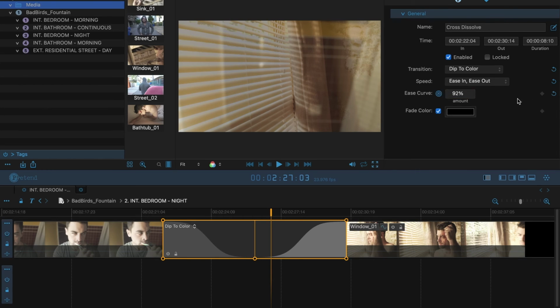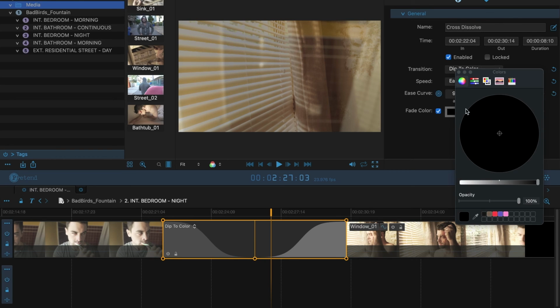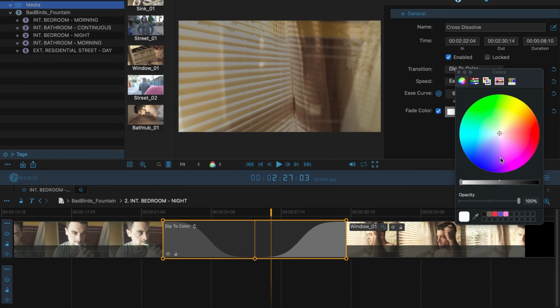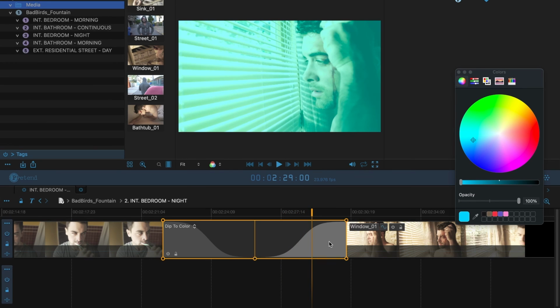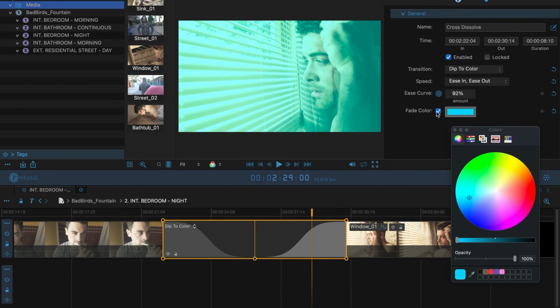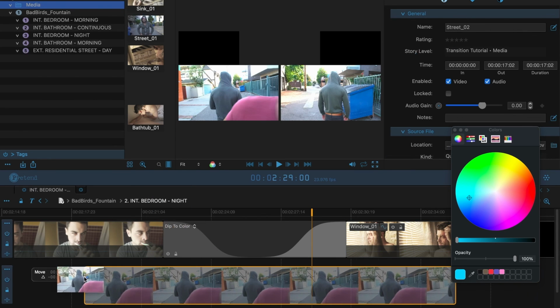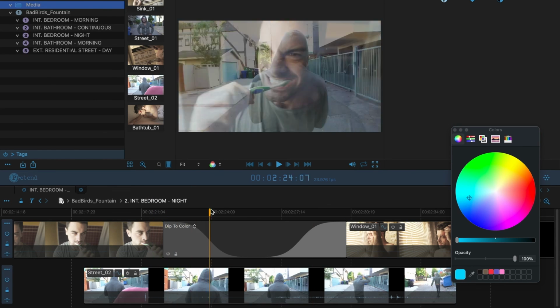The last one is fade color, which simply lets you choose which color your transition will be fading to and from. Click on the box, open your color panel, and pick any color you want, and you're done. And here's another tip: if you don't want to fade from a color, but instead want to fade from the clip's opacity, just uncheck the fade color box, and now your transition will reveal whatever is on the track below. This can be convenient for titles or if you want to briefly show something else.